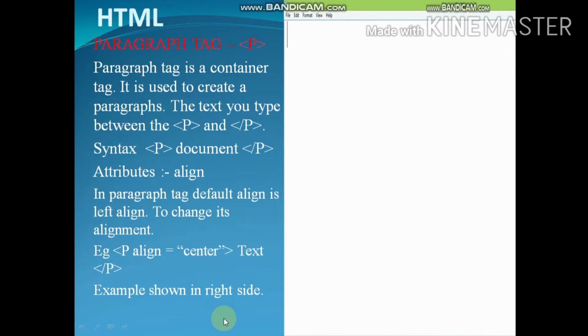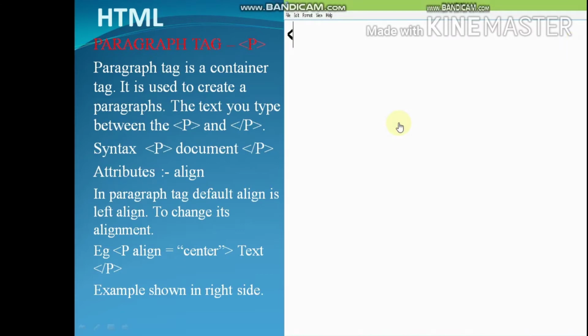Another tag is the paragraph tag. Paragraph tag is a container tag, that means open tag and closing tag. It is used to create a paragraph. The text you can type between the paragraph tags. Syntax, paragraph tag open, then the document which you want to give, then close the paragraph tag.